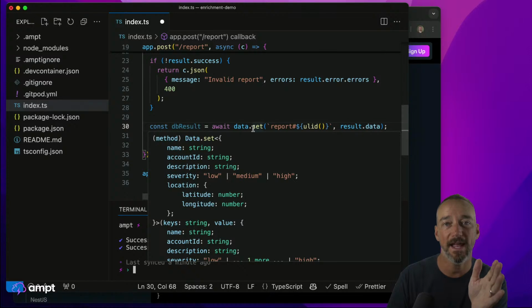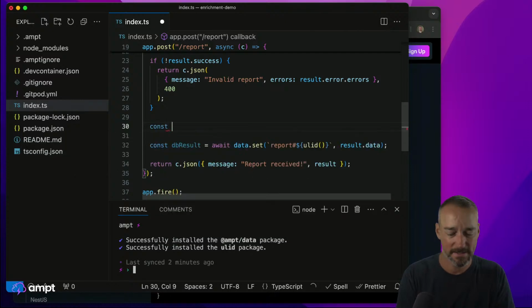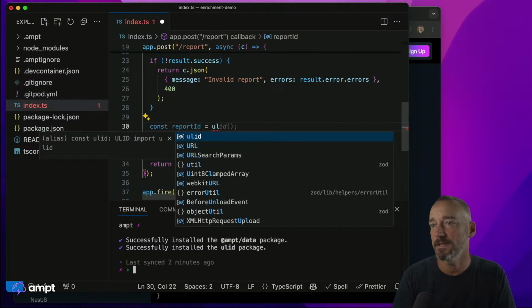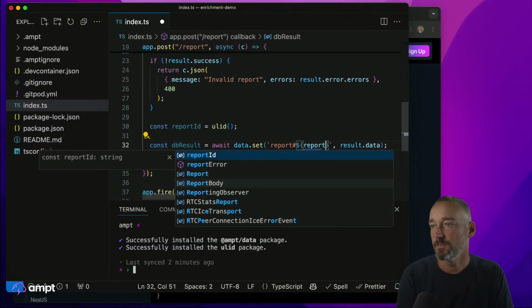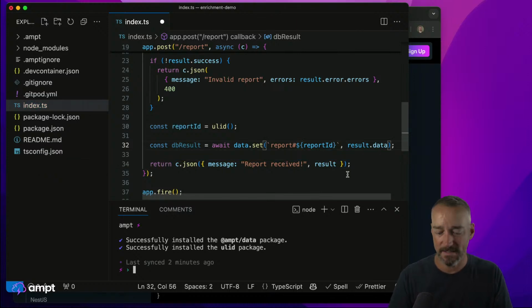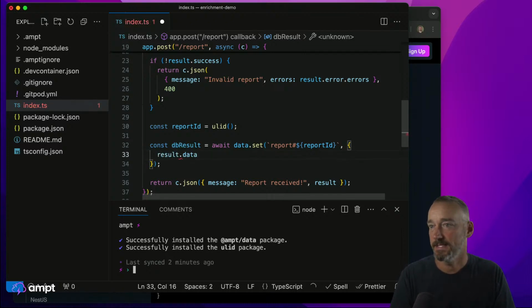Okay, that's the first way that I could do that, but the problem with doing it this way is a couple things. The ULID gets generated here, so I'm going to actually do const, and I'm going to call this report ID, spell it right, and I'm going to generate the ULID here. And then that way I can stick report ID in the results itself. This is perfectly fine to do results.data, but I want to enrich this with a little bit more information. So I'm going to stick this here and do a spread operator so that I have that.